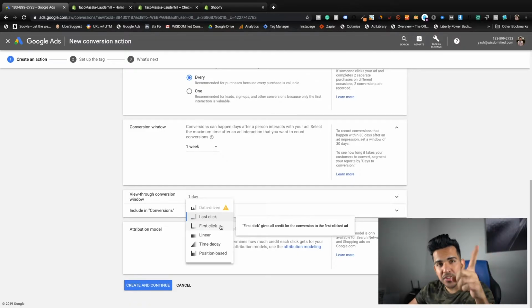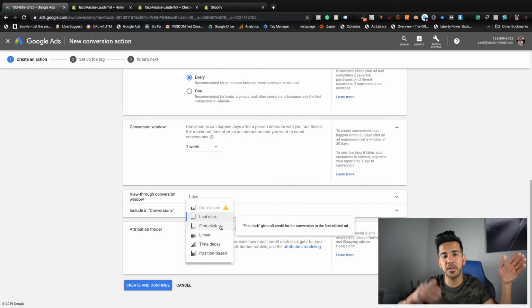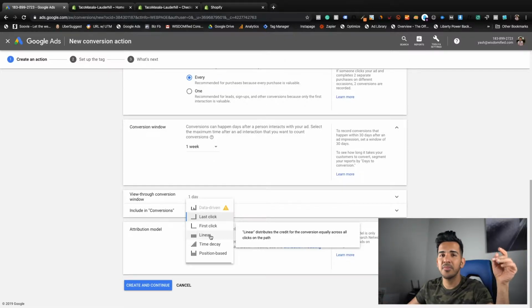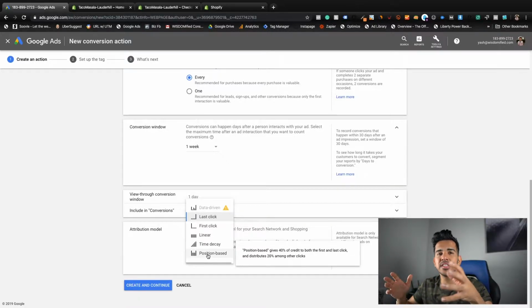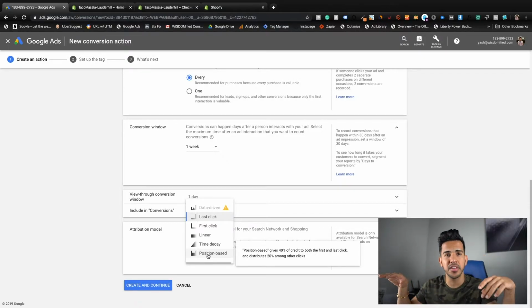First click means the first click on the ad gets the credit. So if someone clicked on the ad on Monday but converted on Thursday by clicking on your ad again, the Thursday ad would not get any credit, and instead the Monday ad would. Linear means the credit is divided equally among everything. Time decay gives more credit as time progresses. Position-based gives 40% credit to the first day, 40% credit to the last day, and 20% credit to the days in the middle.